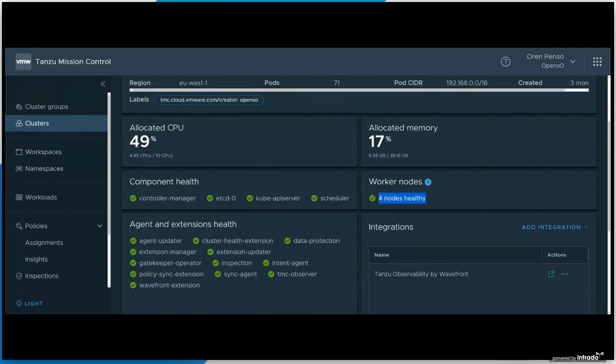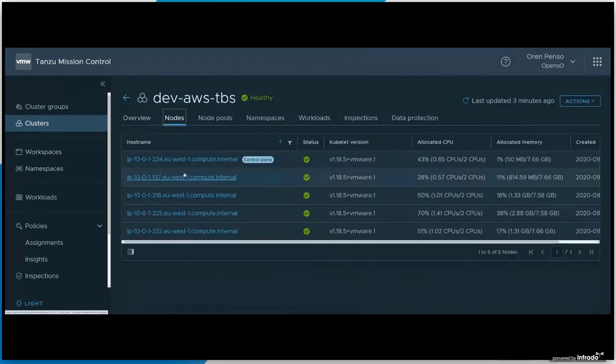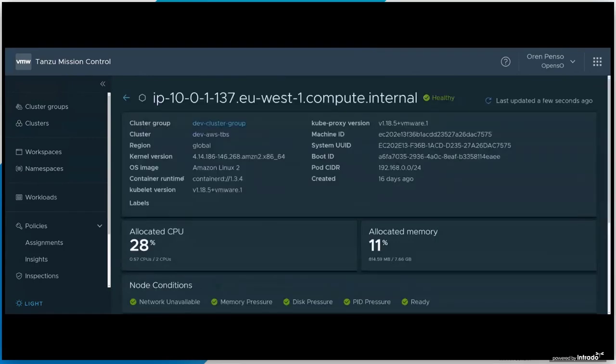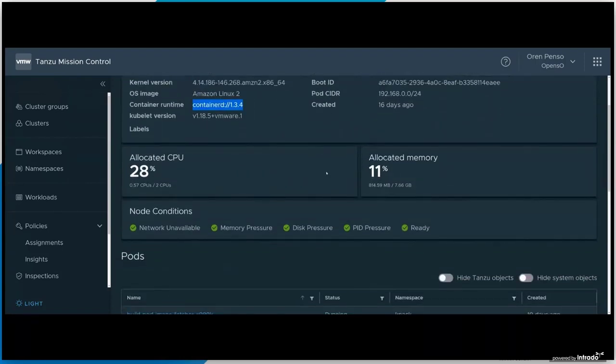The 4 nodes are healthy, and I can actually go to the nodes themselves and see those nodes, one control plane, four workers. And if I click on one of them, I will see the node information. So I can see what's the kernel version, what's the OS image, what's the container runtime environment that it's installed on. So containerd is running the container right now. And what's the pod CIDR and a lot of other things. What's the allocated CPU memory per node?